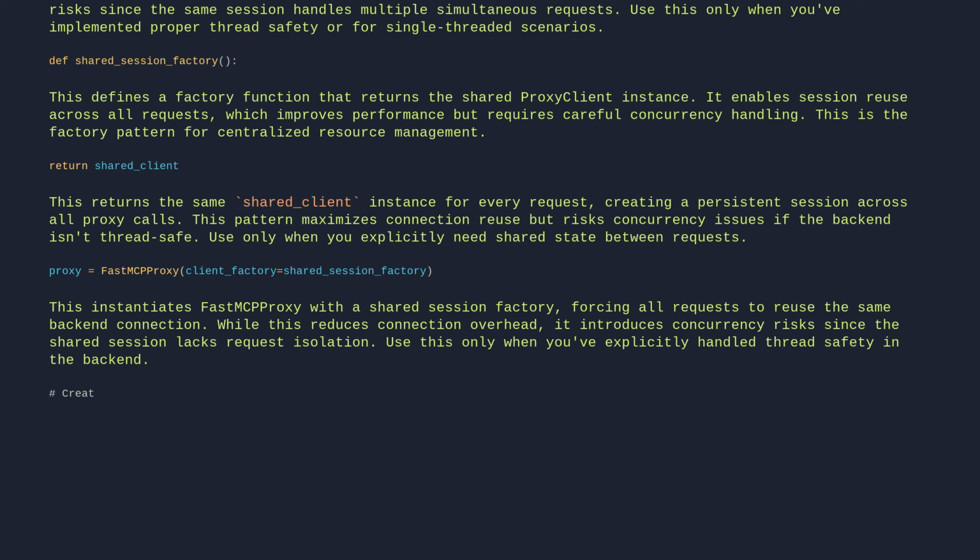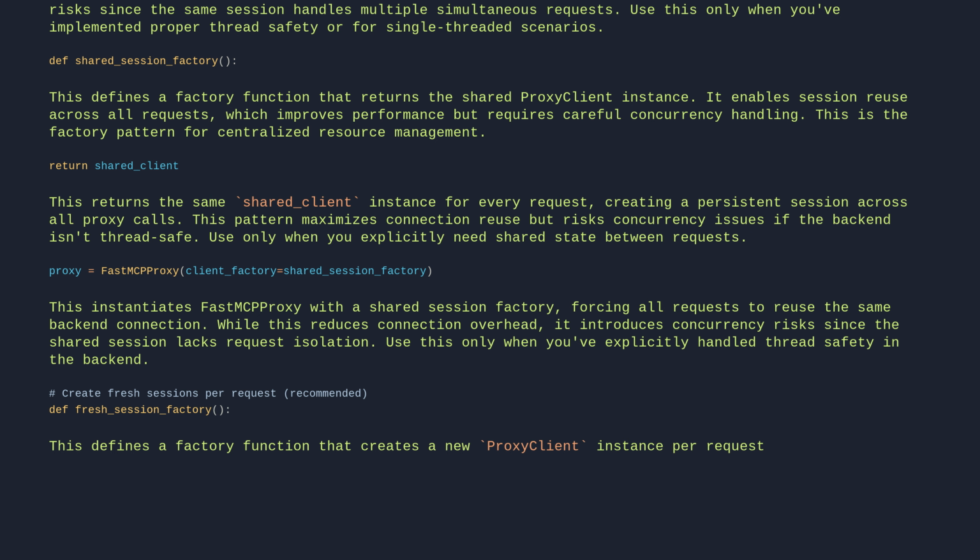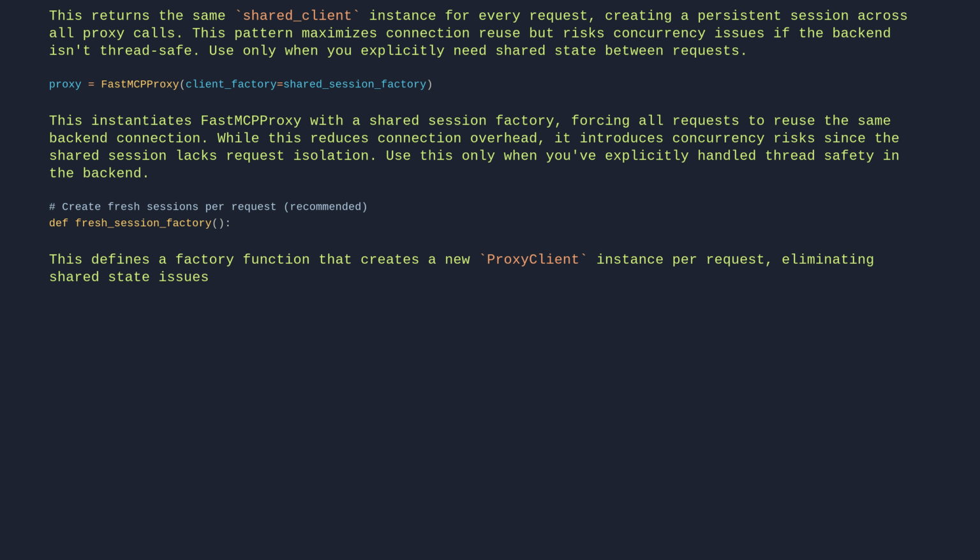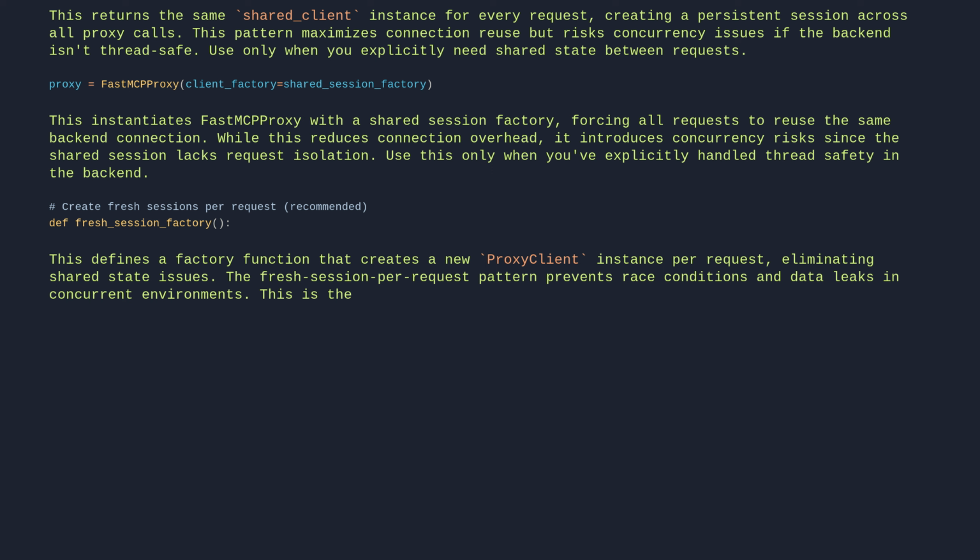Create fresh sessions per request. Recommended. def fresh_session_factory. This defines a factory function that creates a new proxy client instance per request, eliminating shared state issues. The fresh session per request pattern prevents race conditions and data leaks in concurrent environments. This is the recommended approach for production systems handling multiple simultaneous requests.